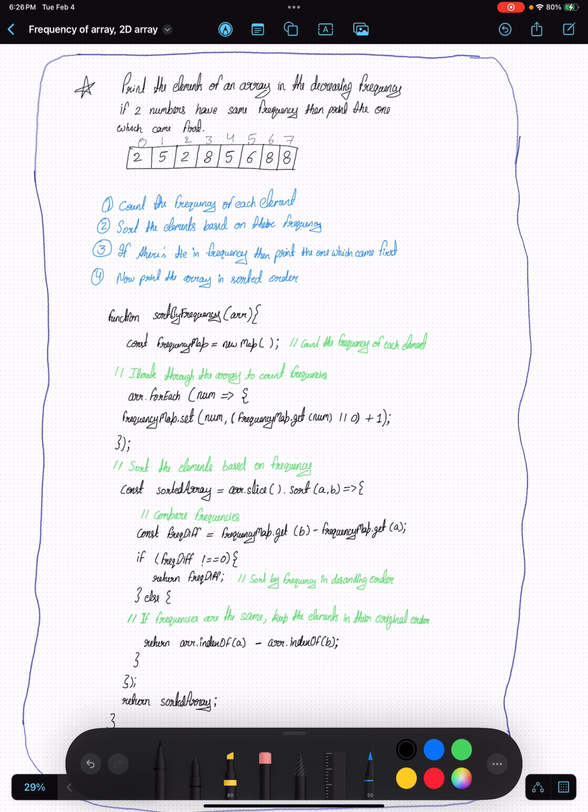So the order in which this should be displayed, we'll count the frequency of each element and then sort the elements, and if there is any tie, as we discussed, we'll print the one which came first, and then we print the array in sorted order. So the first step to solve this problem is we have to construct a hash map with the array elements as the key and the frequency of that element as the value.